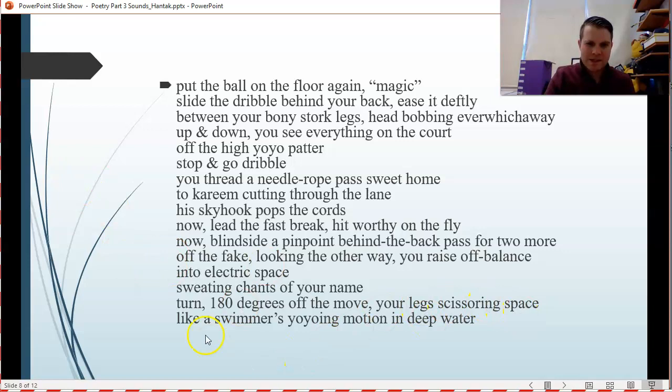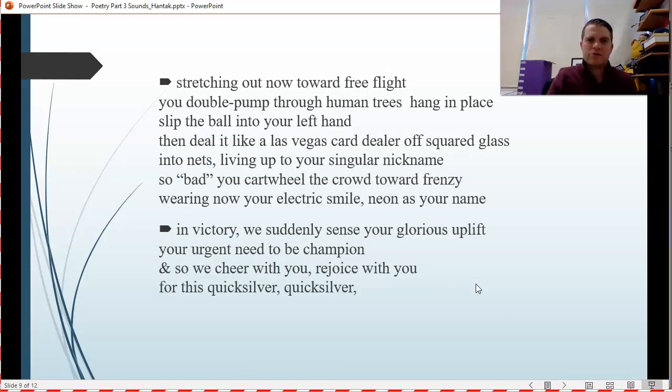Your legs scissoring space like a swimmer's. Stretching out now toward free flight. More F sounds. Maybe that makes the sound of a net as well. Deal it like a Las Vegas card dealer. More D's right there. Neon as your name. We got some nice repeated N sounds there.